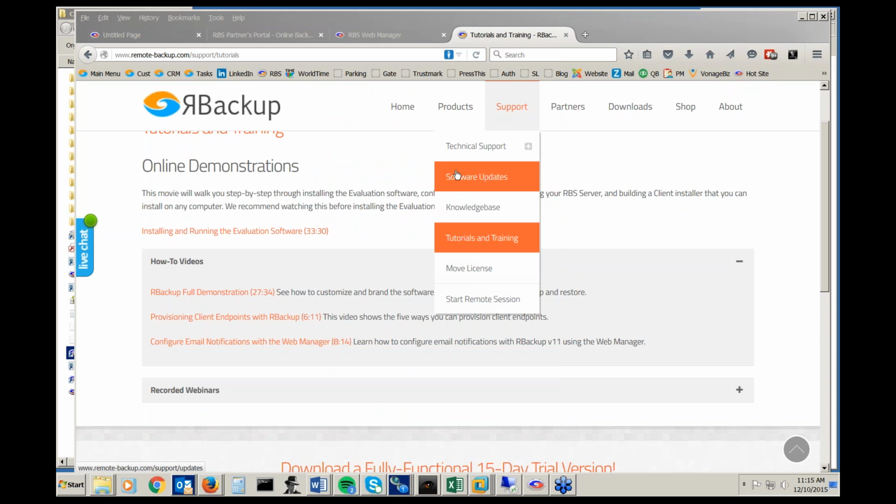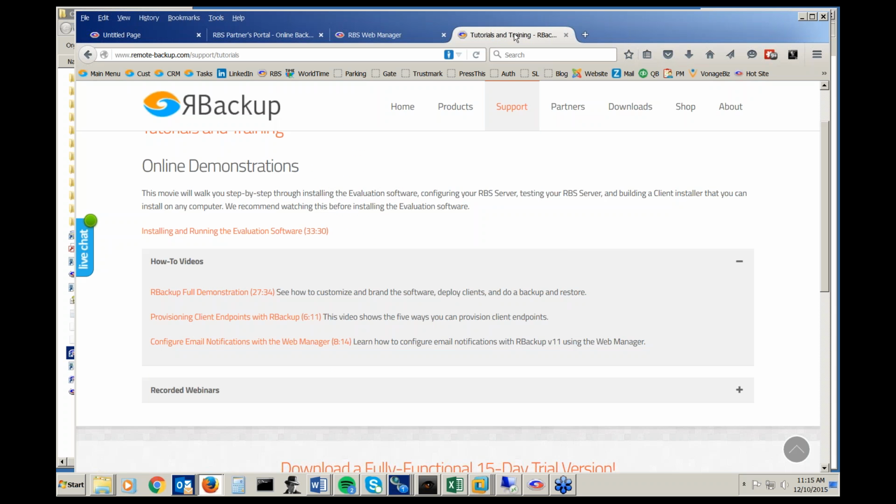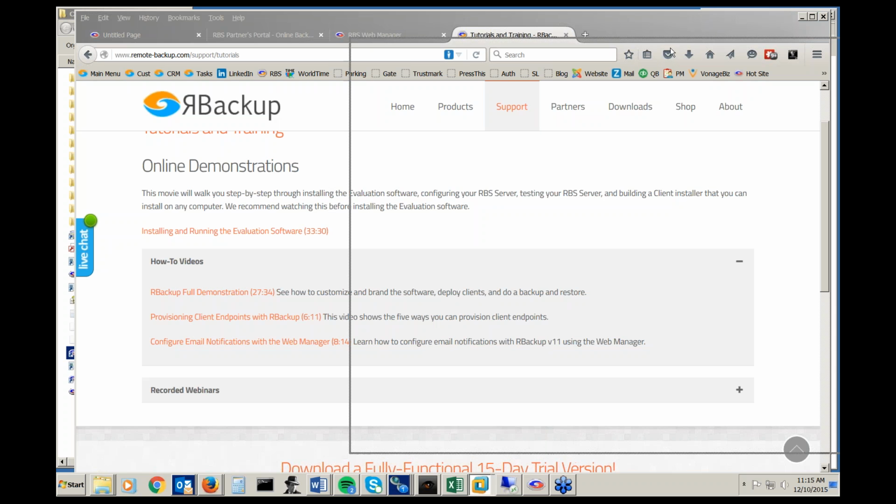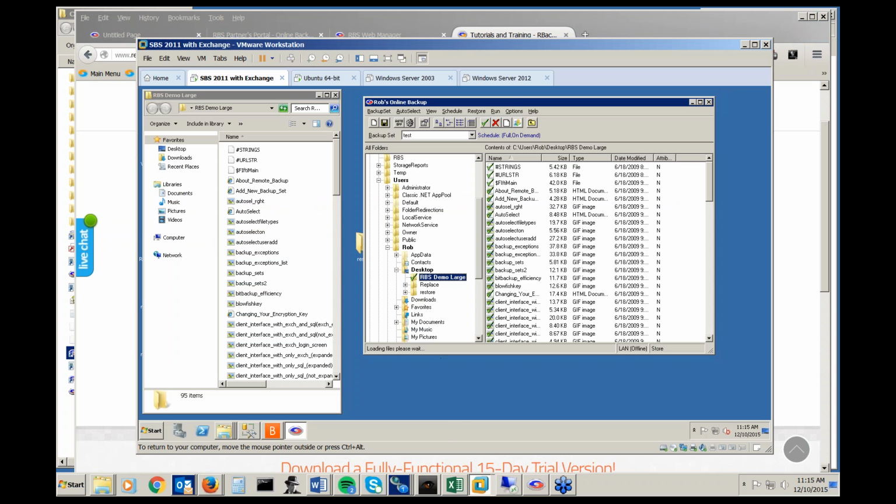You may be able to do it from the server. There may be a delete files option on this RBS manager. I don't actually remember. I know you can do it from the client, though, from the endpoint. Let me show you that. Okay, where's that? Server 2011 Exchange. Here we go. This is a VMware instance, VMware Workstation.